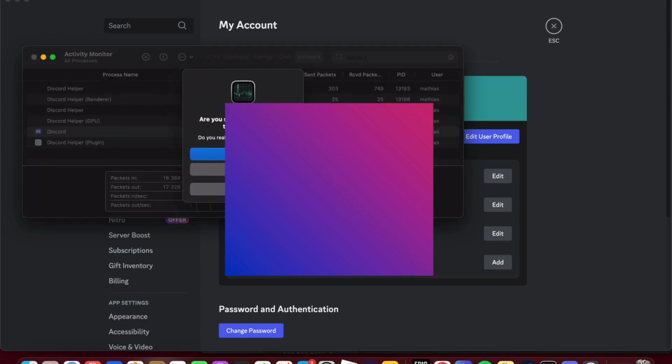Because what will happen then is that your Discord is going to be forced to quit completely, and when you start it up once again, it's going to give it a push on the update. So it's going to give it a little bit of extra push, and quite often this actually does fix it for me.